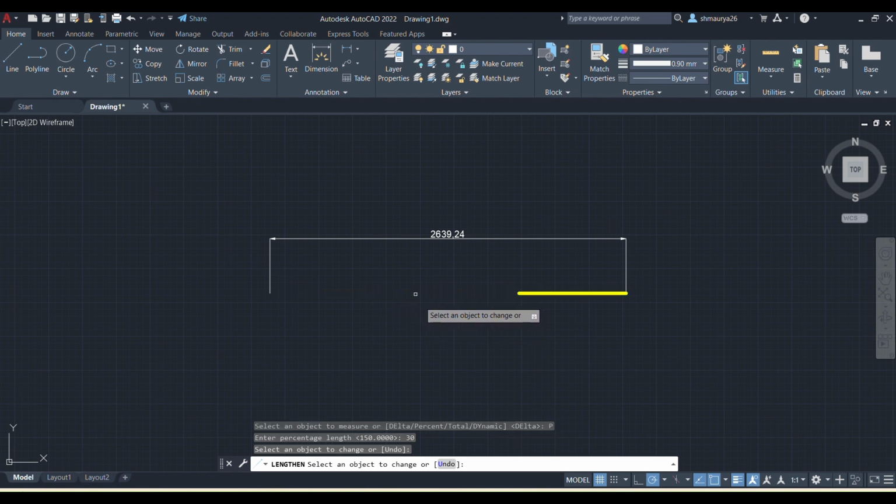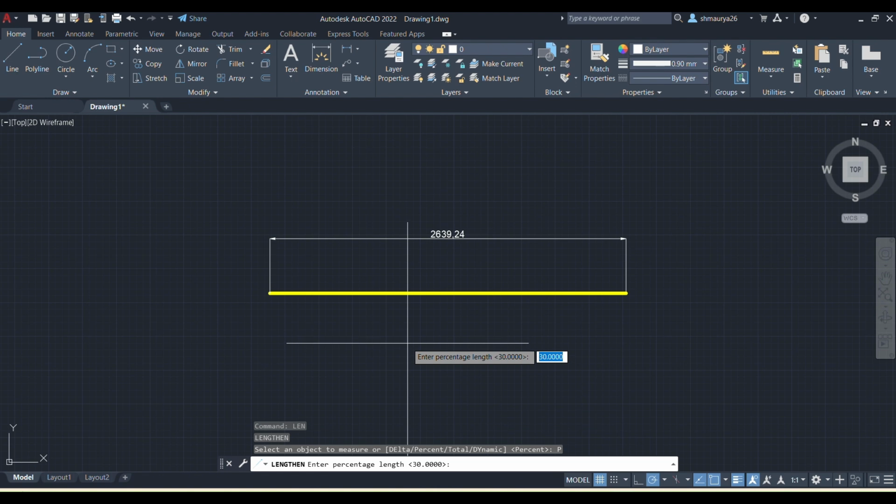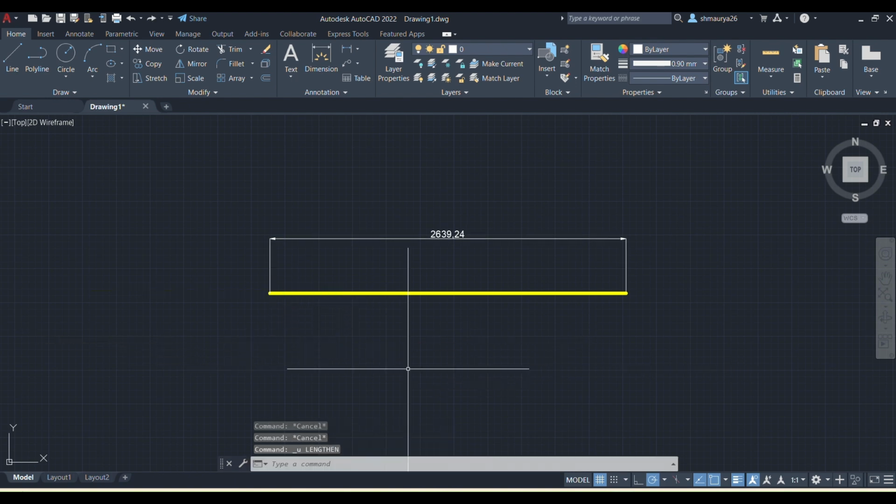Let me show you another example with the percentage option. If you put 150% and select this line, you can see the length of the line is increased. The total length of the line is now 150% of the original length. That's how you can use the percentage option.